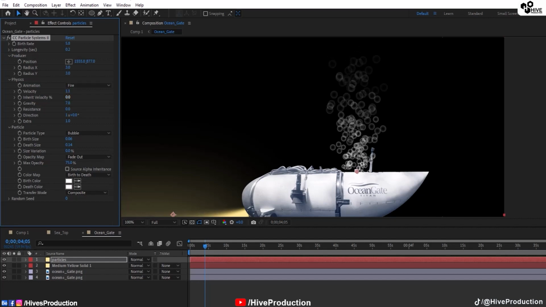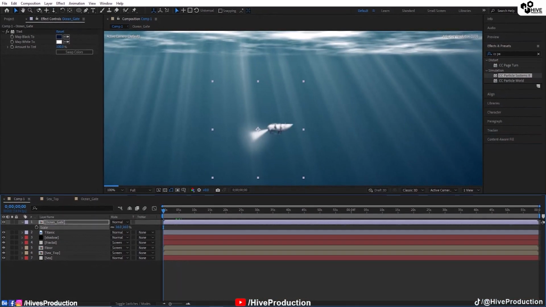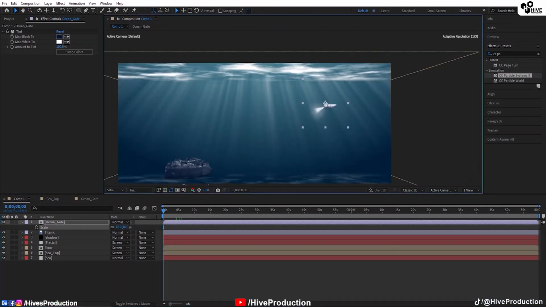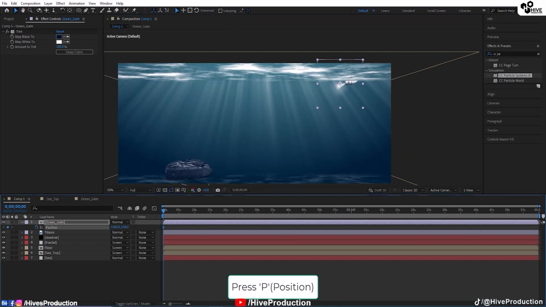A little bit of rate for the velocity and also the increment velocity, a little bit more. Okay, that's perfect. When you play this, the particles will keep moving. So I'm going to place this here and also press P for the position keyframe, and then go 2 seconds ahead.